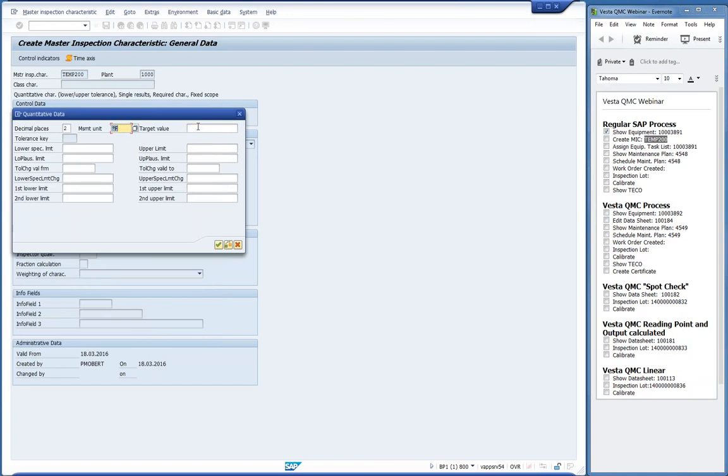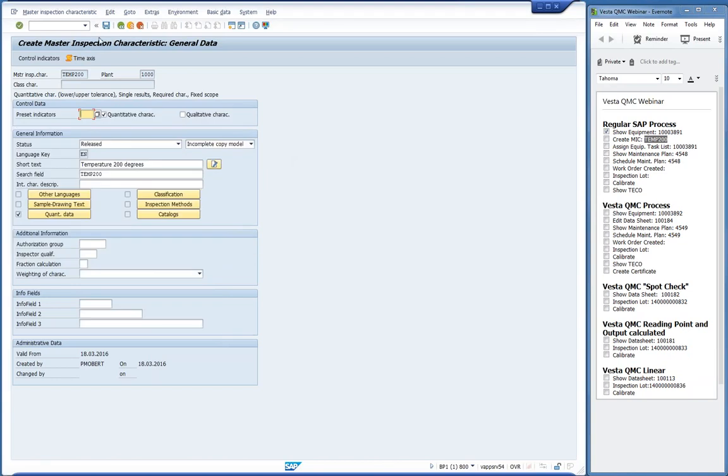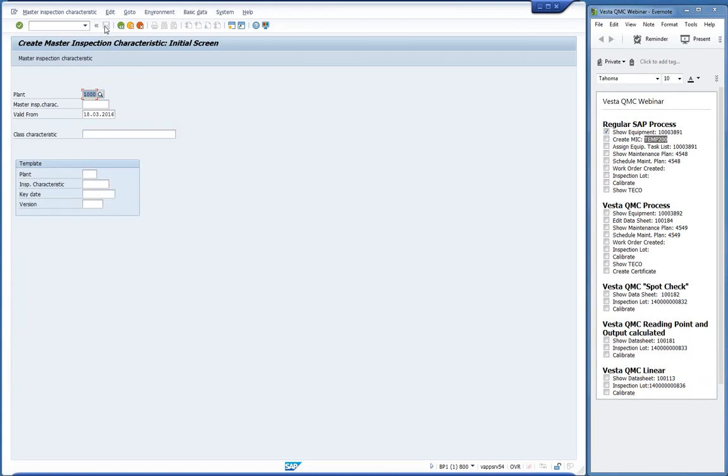That's the unit. And let's say our target value is 200 degrees Fahrenheit. Lower specification limit, we can say 195 and 205. And let's say the plausibility limit of 180 and 220. So if you enter those, that's really out of spec. We'll continue, and I'll save this. Okay, so we've created one master inspection characteristic.